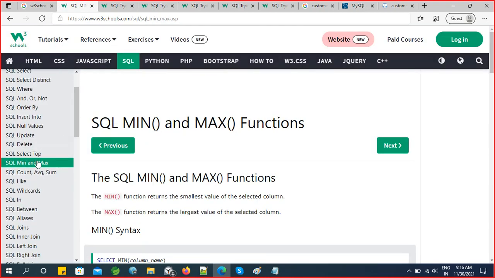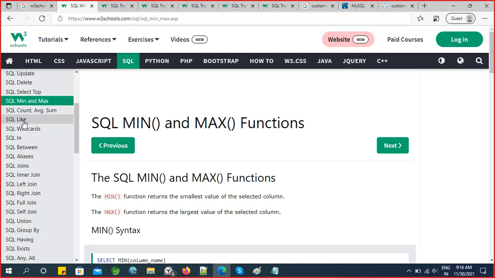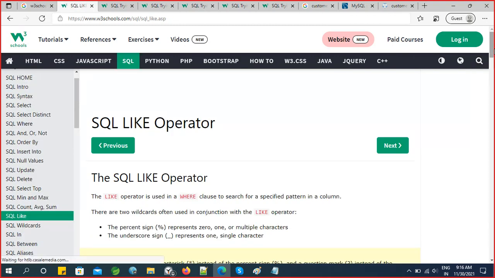So MIN, MAX, COUNT, AVG, SUM, right? These are the inbuilt functions as well, basically.